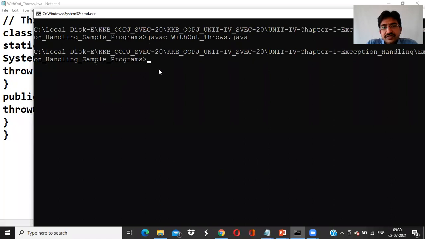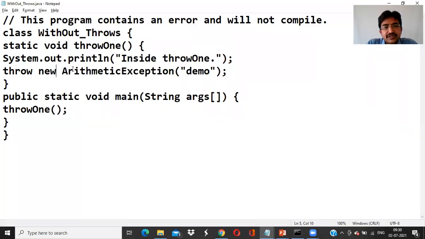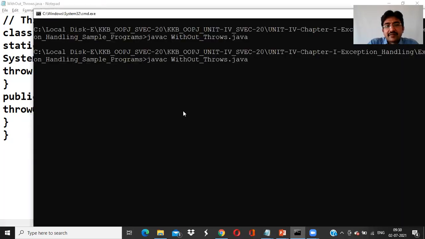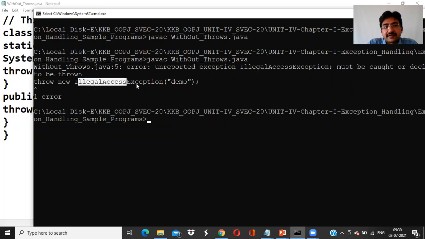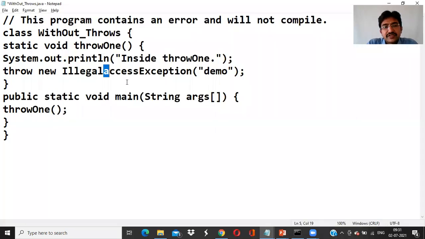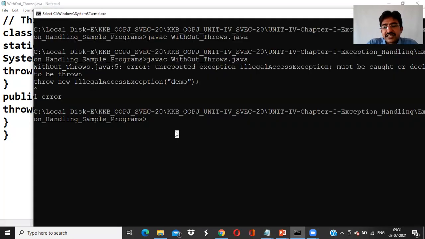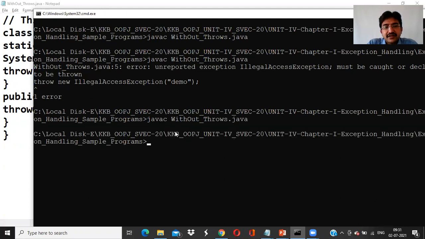So without throws, see here, now it is running. Previously we used illegal access exception, and when I compile the program, it raises the error. Somebody has to throw it. But when I use arithmetic exception instead of the unchecked exception, it runs the program. See? Okay.